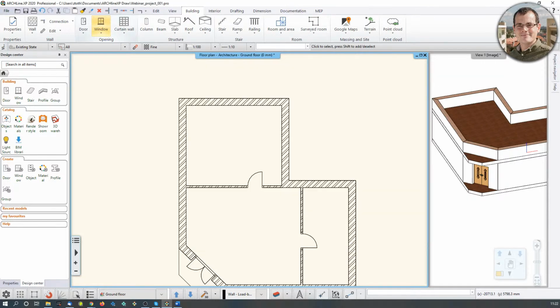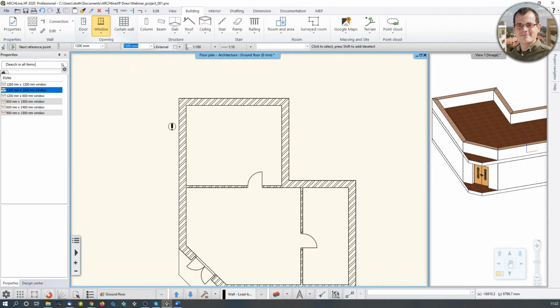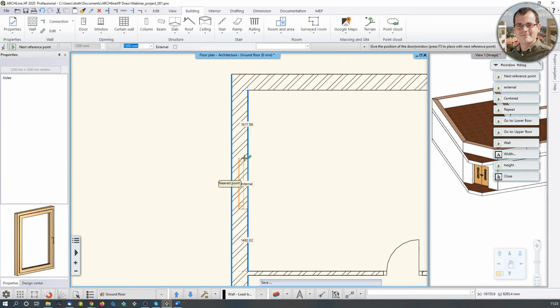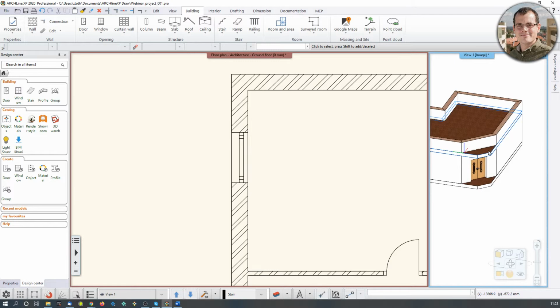I'm just going to use the cheat sheet to know where I want to position my windows to. They are going to be 1000 millimeters from this corner. So again, I have to hit the F5 key until the node jumps where it's supposed to, and I'm typing in 1000, and here we go. So the window is now created, just like that.